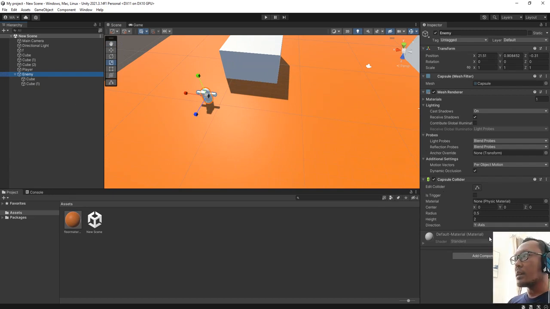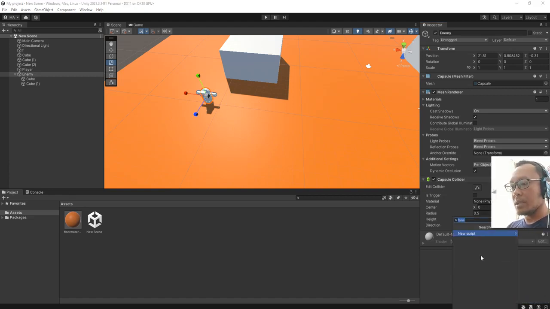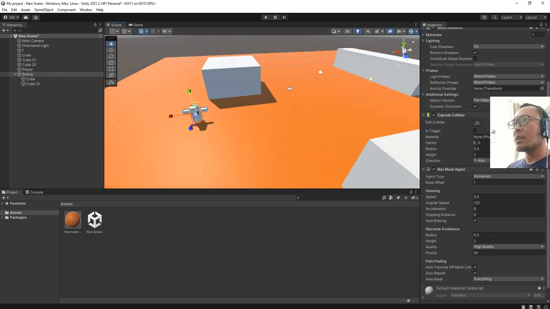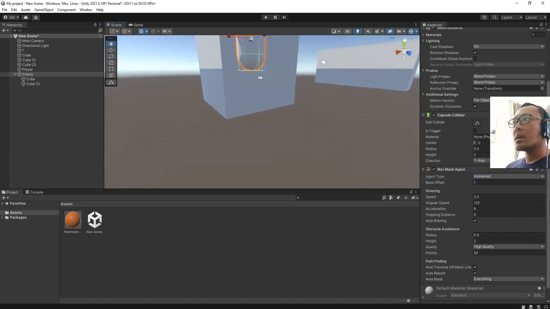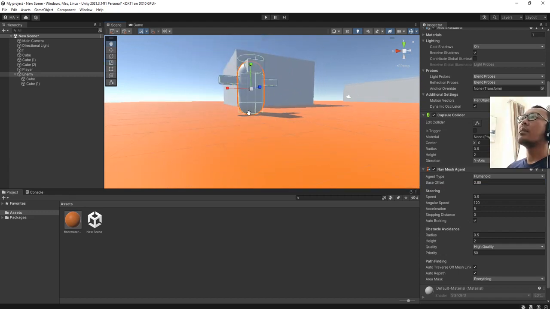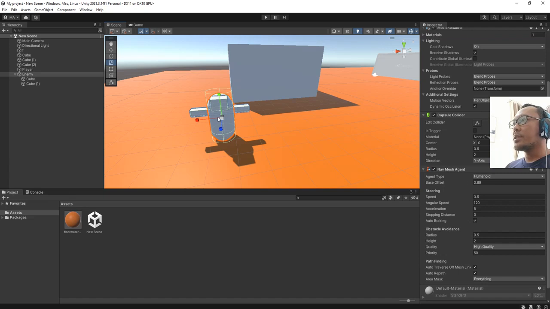We will need a special component, which is an AI component, on this enemy object. And the component is NavMeshAgent. For the NavMesh agent, set its type to humanoid. It has steering, speed, and so on. You can play around with that. And let me check the base offset. You can adjust the base offset to make sure the agent is above the ground. Alright, that is the NavMesh agent for this object.